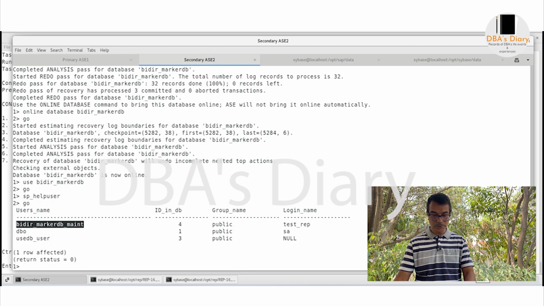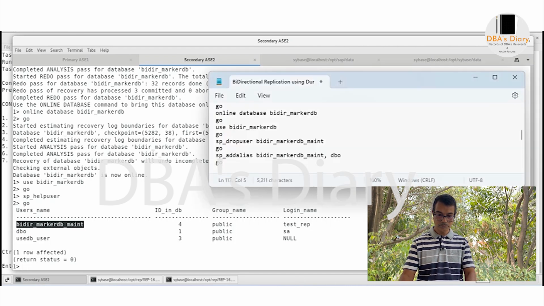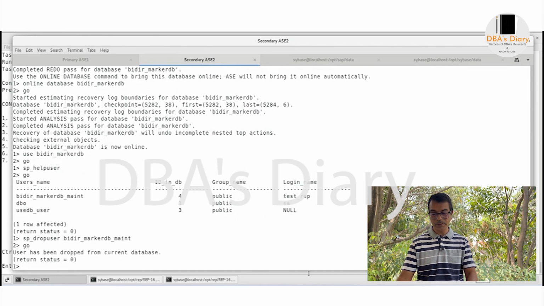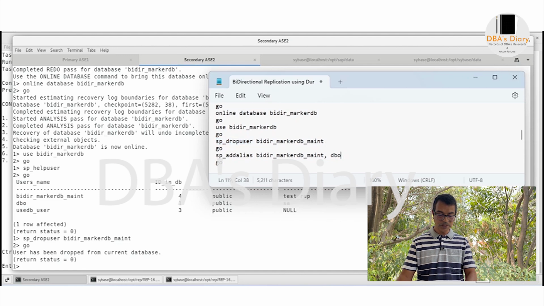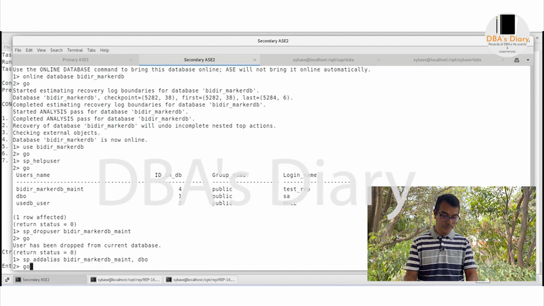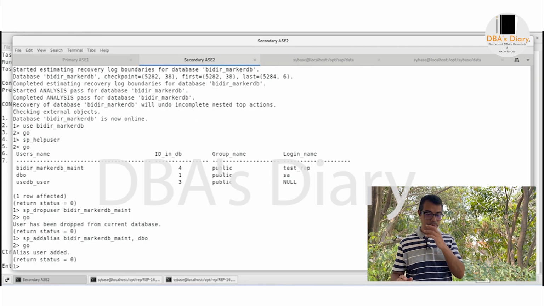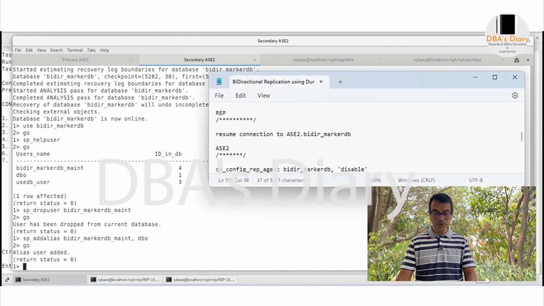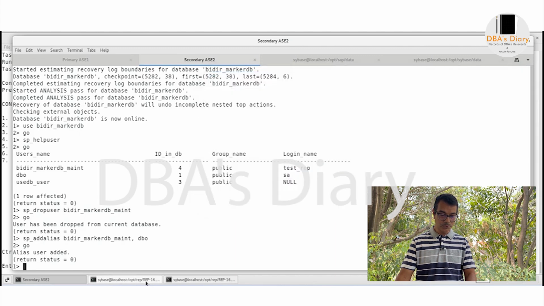Okay, so let's do that. Okay, and now we'll add this as an alias to DBO, so that it can apply anything that is coming from the replication server. There will not be any permission issue, right. That is the reason that we add it as a DBO alias, right. Okay, so now this one is completed. So now you can resume the connection to AC2 on the replication server because it was down. So that is what we should do.